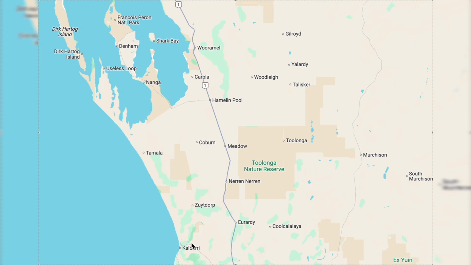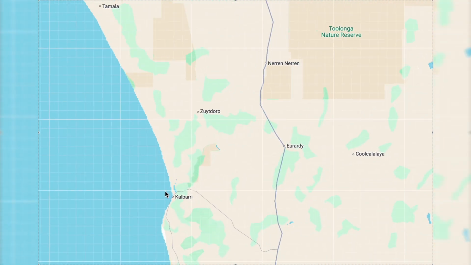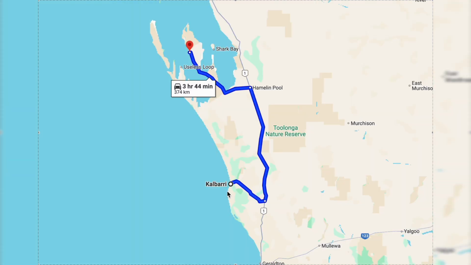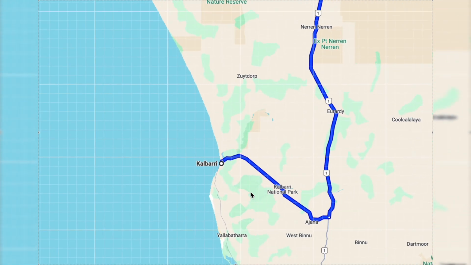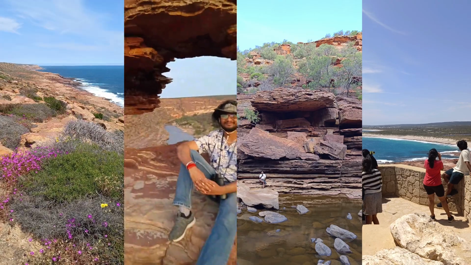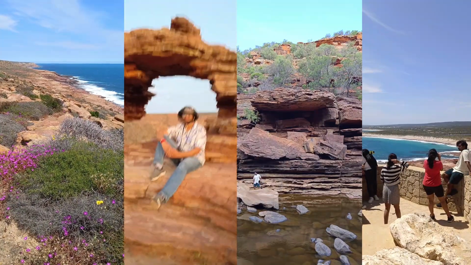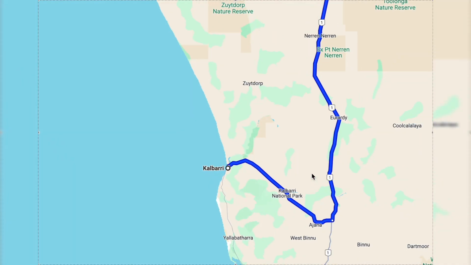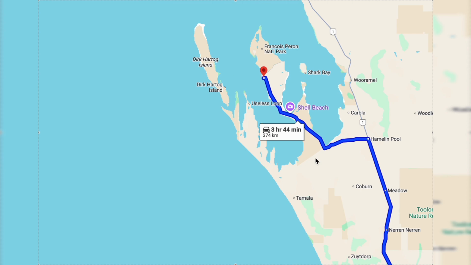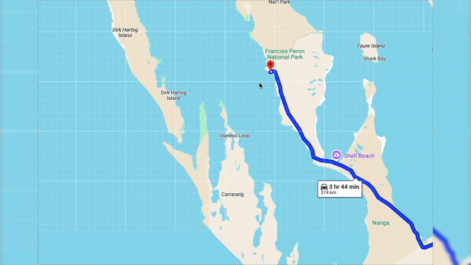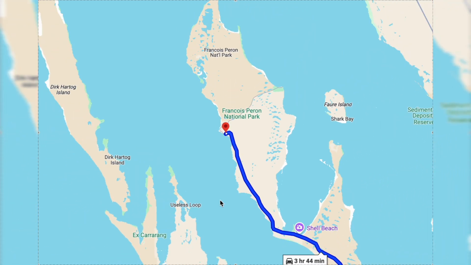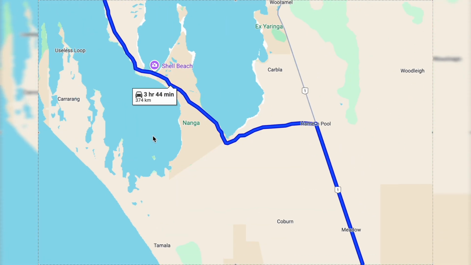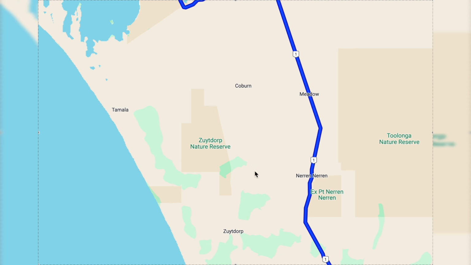So we were starting off from here in Kalbari. There's a national park over here. This was a route we were going to take, which starts from Kalbari, which is Kalbari town, next to the Kalbari National Park, which is a very beautiful place to visit. And from there, go up this road and then reach Denham in Shark Bay.